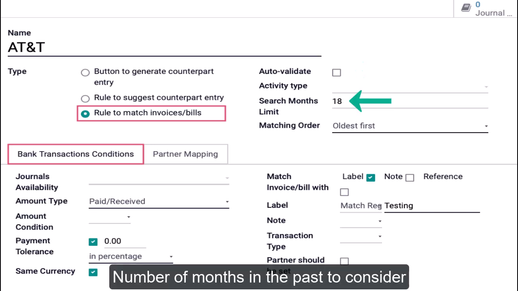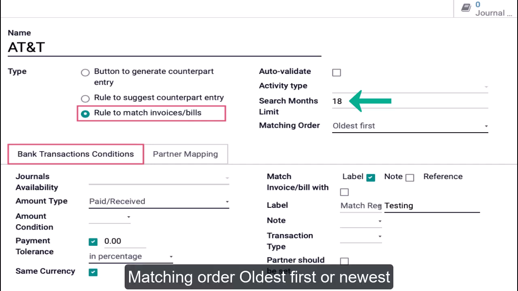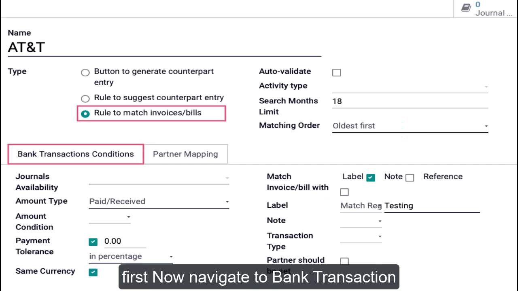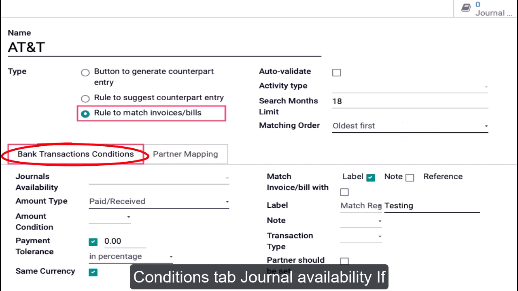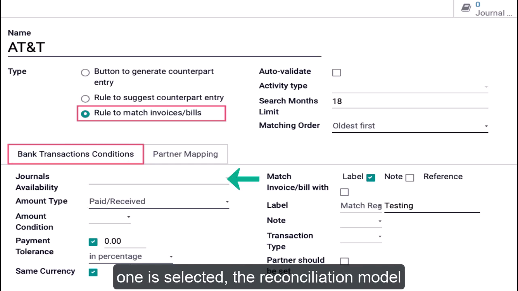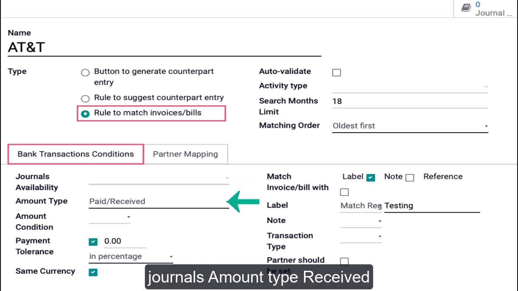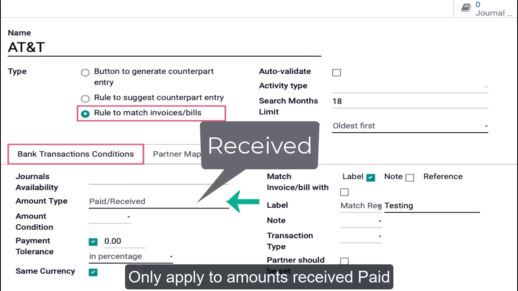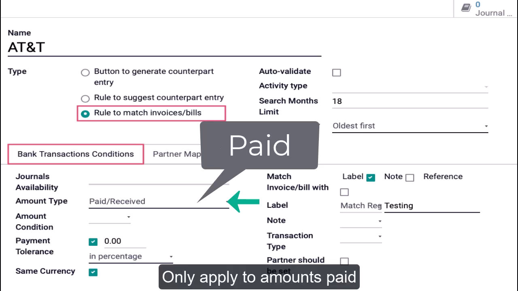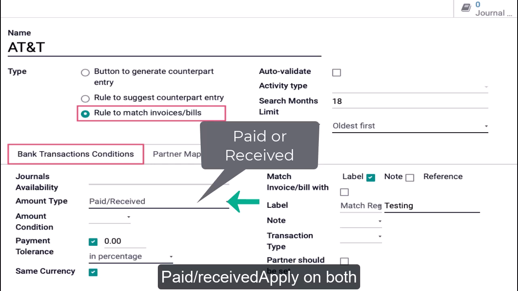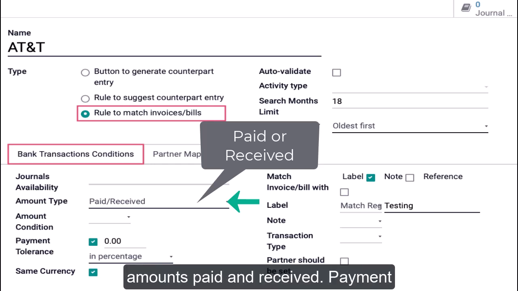Search month limit. Number of months in the past to consider entries from when applying this model. Matching order. Oldest first or newest first. Now navigate to Bank Transaction Conditions tab. Journal availability. If one is selected, the reconciliation model will only be available for the bank/cash journals. Amount type. Received. Only apply to amounts received. Paid. Only apply to amounts paid. Paid/received. Apply on both amounts paid and received.